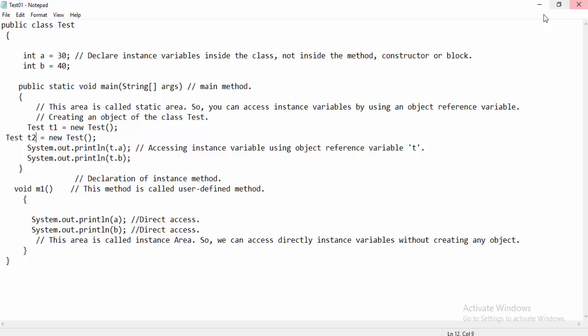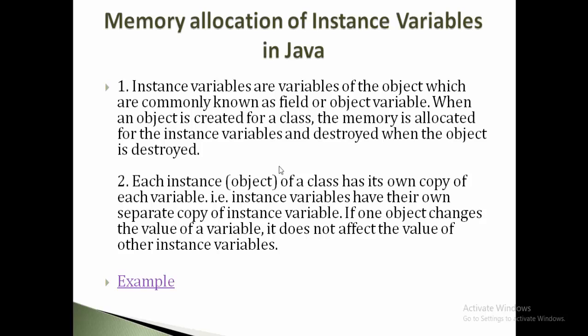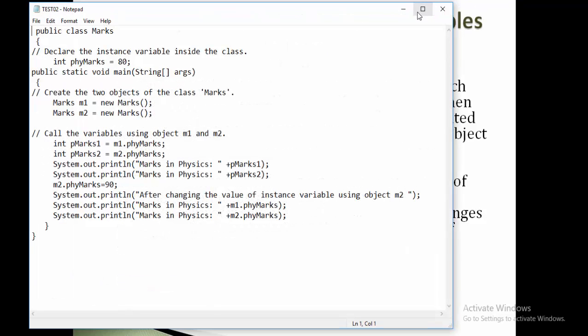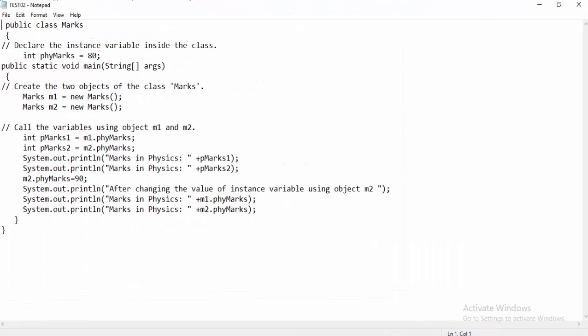So let us see an example for this point. Okay. So this is the description of how the memory allocation of instance variables takes place in the Java programming language. I will explain how the value in one object does not affect the value in another instance variable. Instance is nothing but an object. Okay. Don't confuse it. Instance means an object. See this program example.